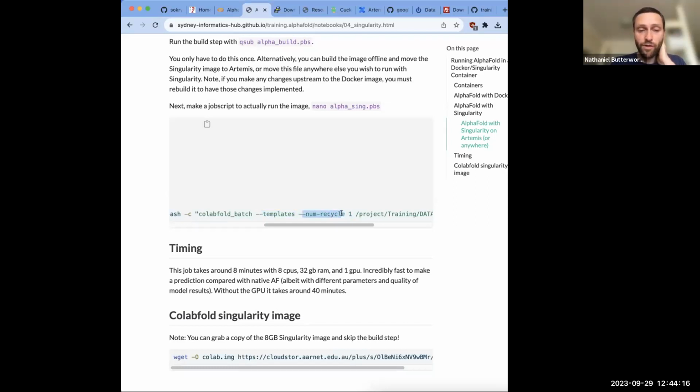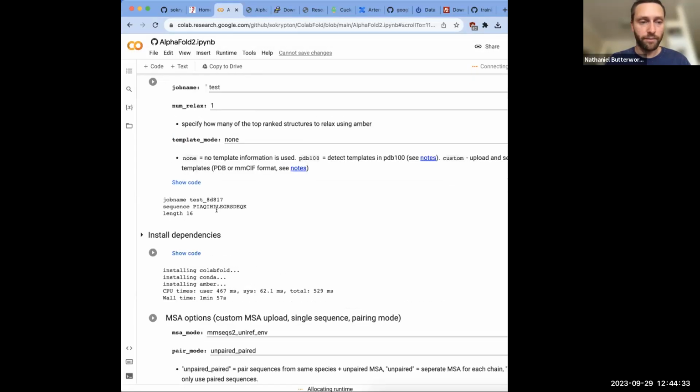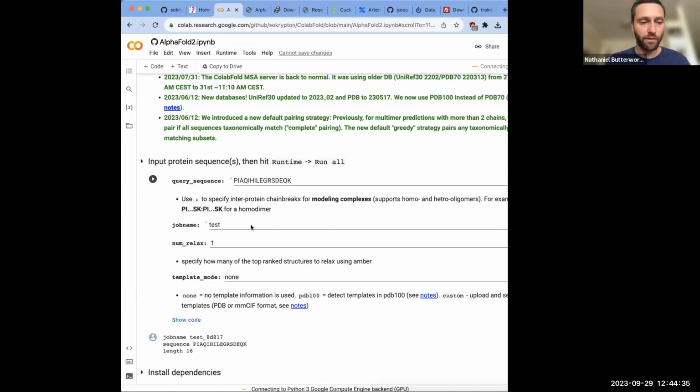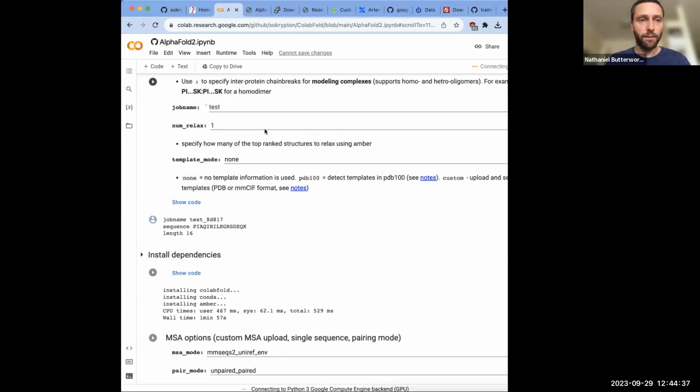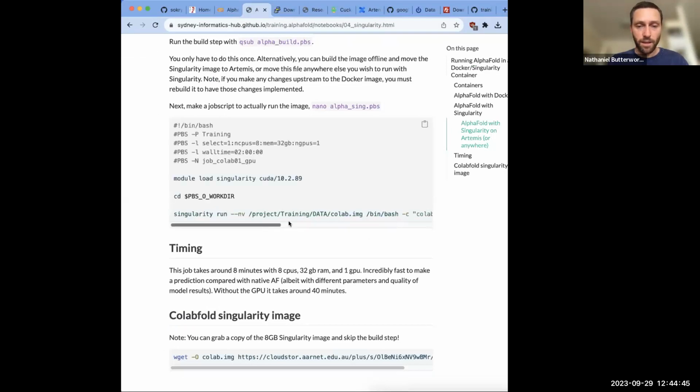So yeah, as Jake was saying, 3 might be good. 1's probably not enough, but I've just got 1 there for a demo. Do 3, 25, and so on. And all those other options that are available on the Google Colab would also be available in here. All right, and that is all documented. If you want to use that, that is on the Colab site.